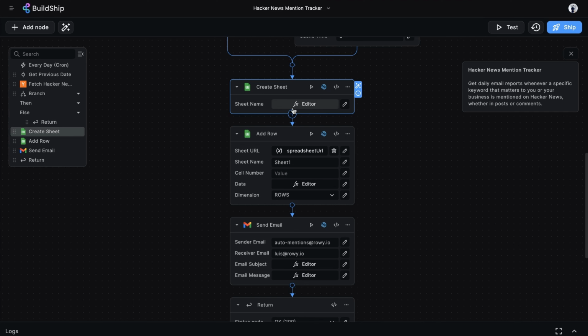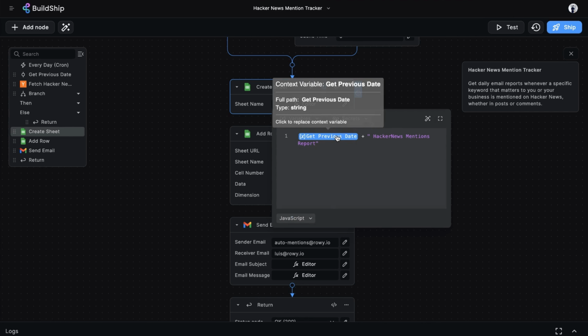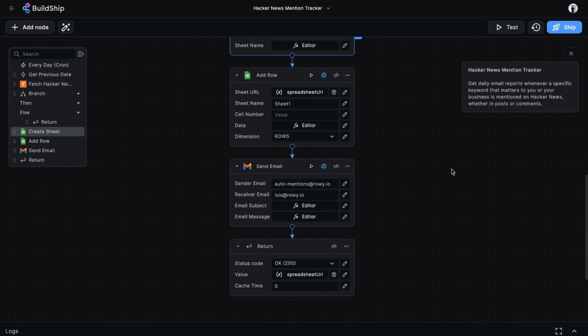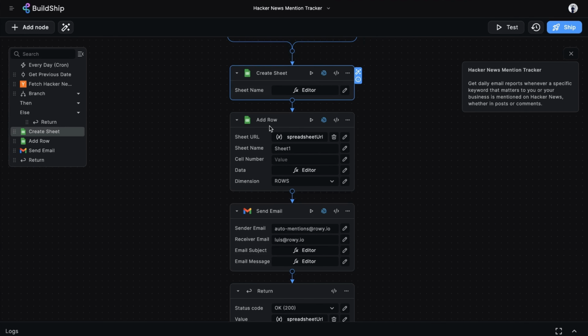And now we can create our empty Google Sheet. I'm specifying a sheet name here. For the prefix of the name, we'll use the previous date, along with the title Hacker News Mentions Report. Once our Google Sheet is created, we can start inserting rows. And we have this Add Row node for doing just that. We can actually use this node to insert multiple rows all at once.